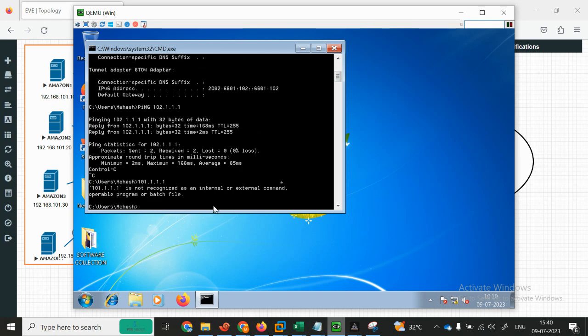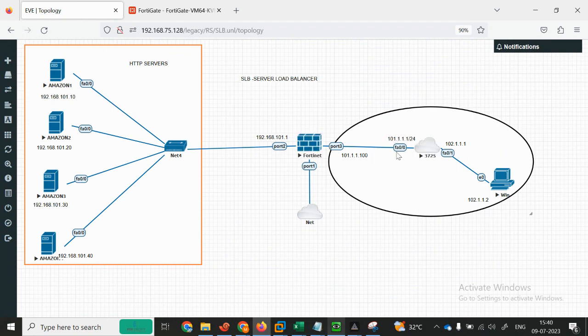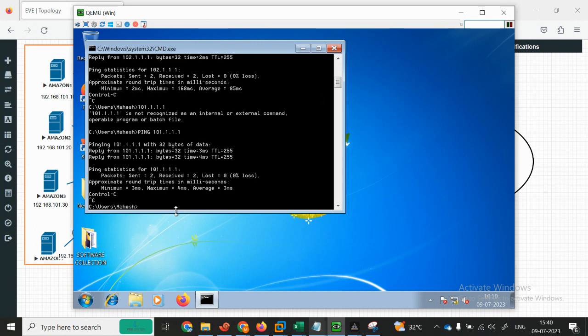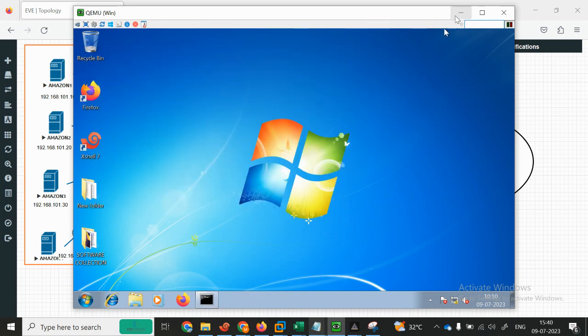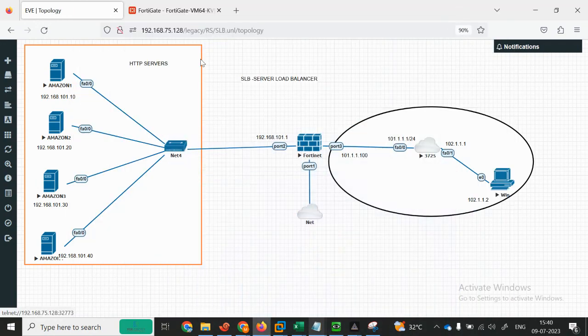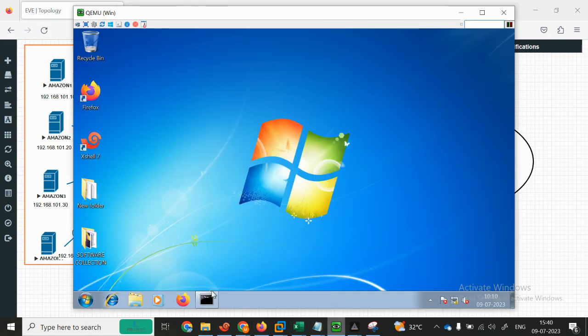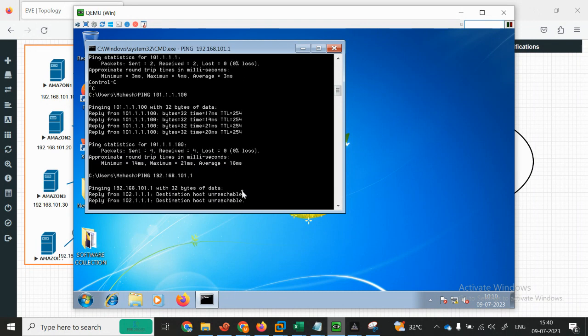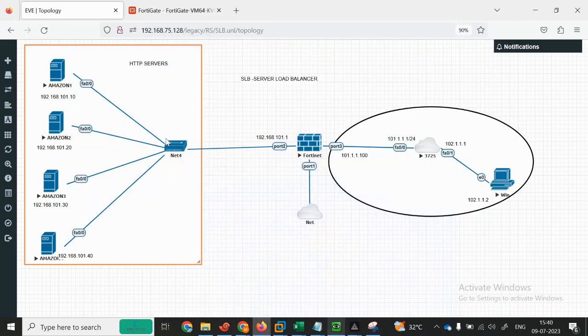Ping 101.1.1.1, and 101.1.1.100. If you check 100, so reachability is fine from this PC to the internet. Okay, but it will not directly hit. If this PC tries to reach this 192.168.101.1, it will not allow, right? The inside network we can't access, right?